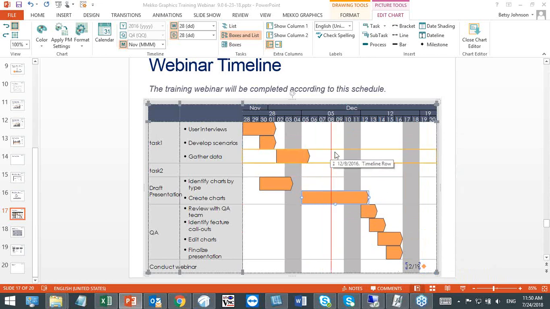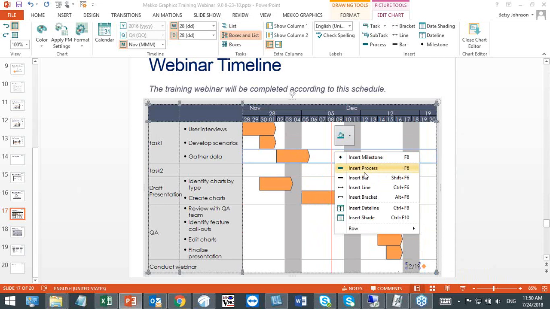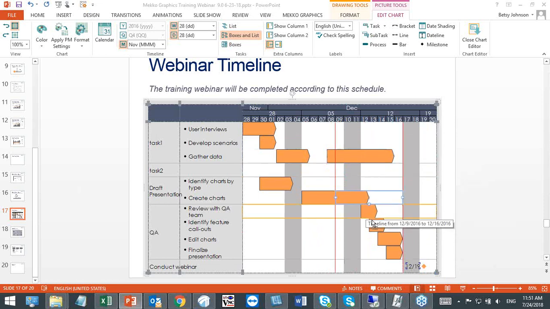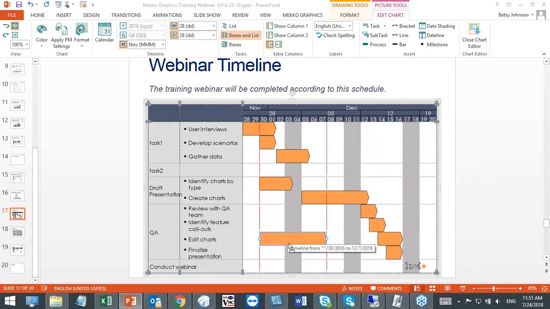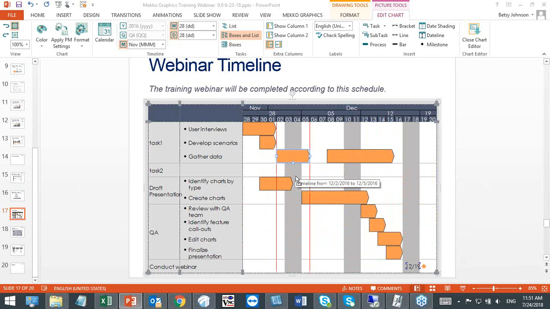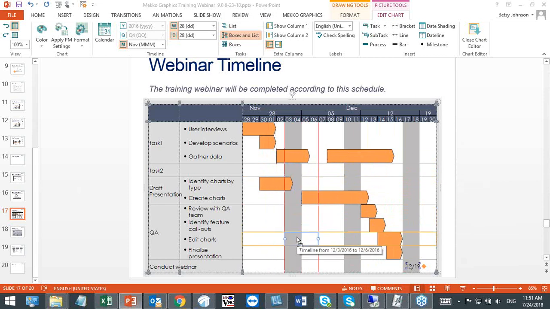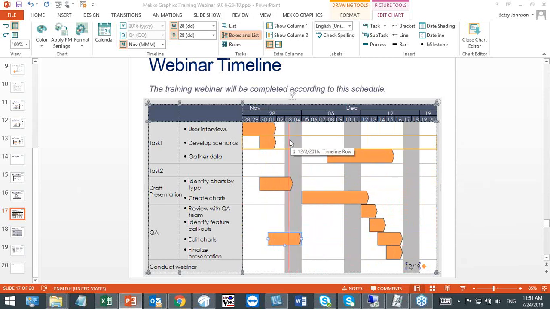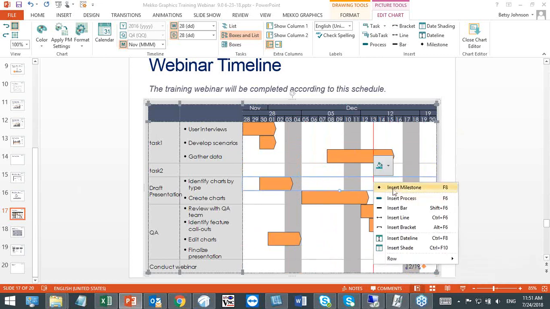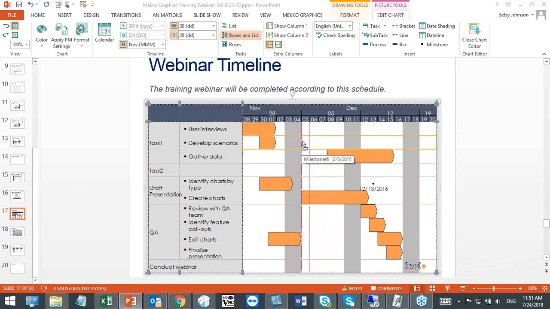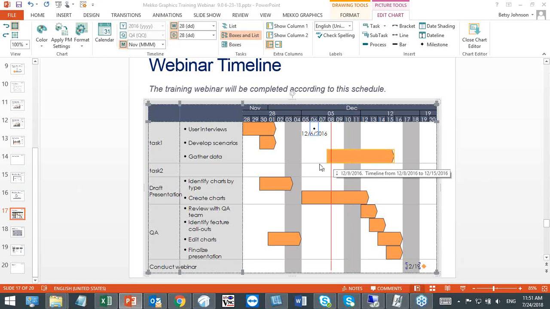So you can insert a process or a bar. Here's my process. I can move it anywhere I want. Just pick it up and move it. You can do that with any element here in your Gantt. If I want to, for example, insert a milestone, and then I want to move that milestone, I can do that, and it will automatically adjust to the date that I move it to.